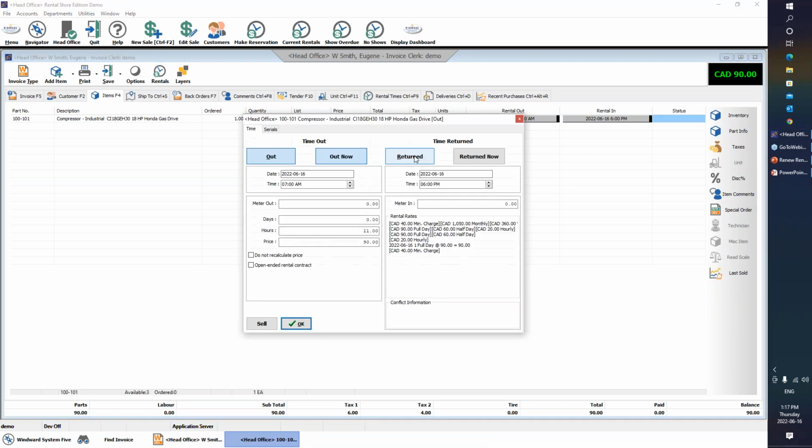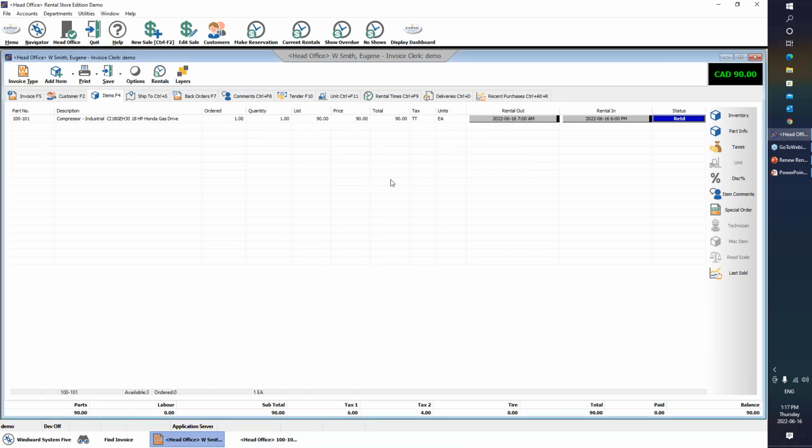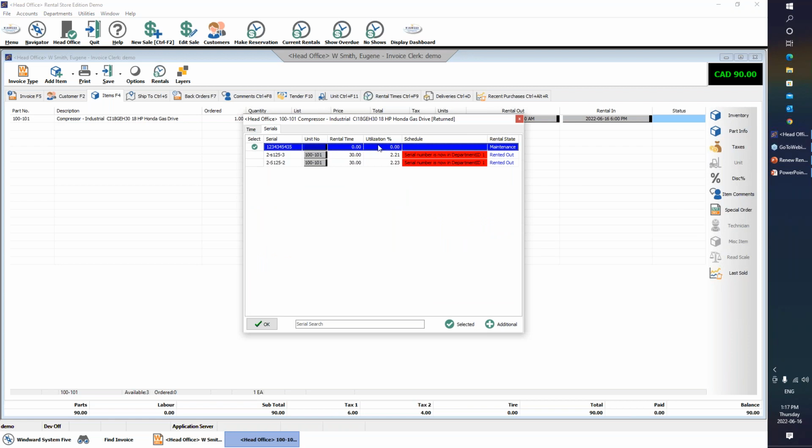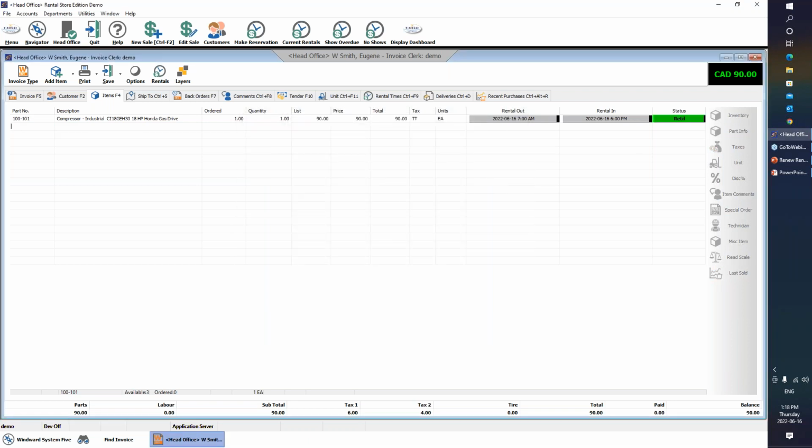And then we will then return the unit. So if we go to return, as you can see, once you return the unit, it'll automatically go to the unavailable state, which we actually named as maintenance. So if you will add this item again to the invoice, like let's see, add this item back to the invoice, so 100-11.